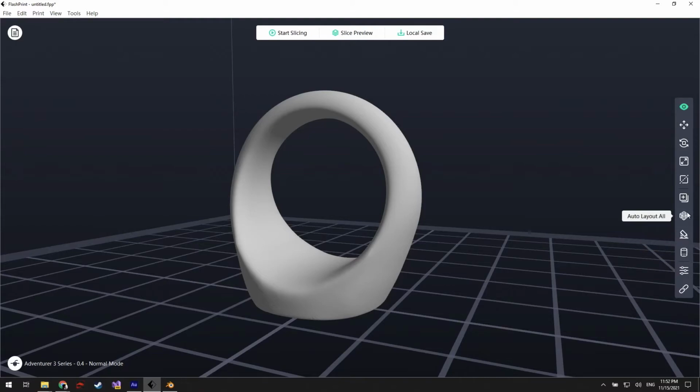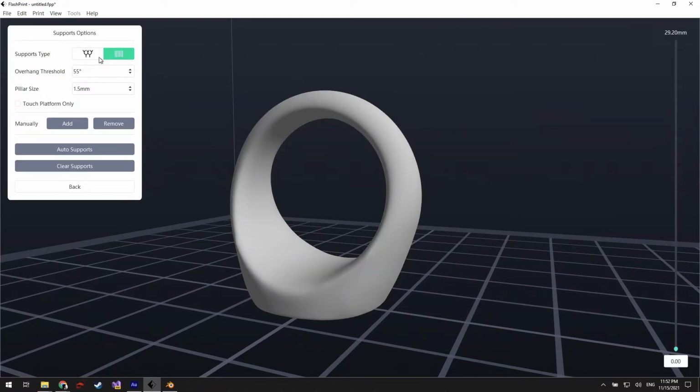Support material though. We go to this little icon here and hit supports. And you have a couple of options. You have tree-like and you have linear or pillar. I don't use trees very often because they haven't done much for me. They haven't served me well because, again, these are like trunks of trees.